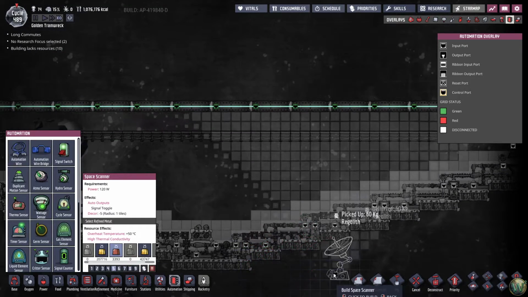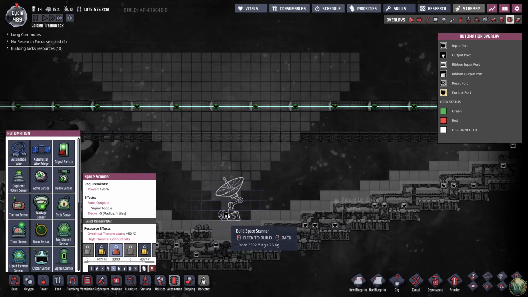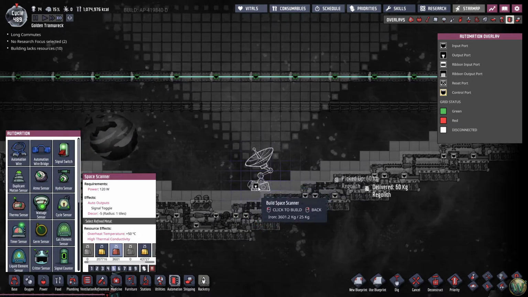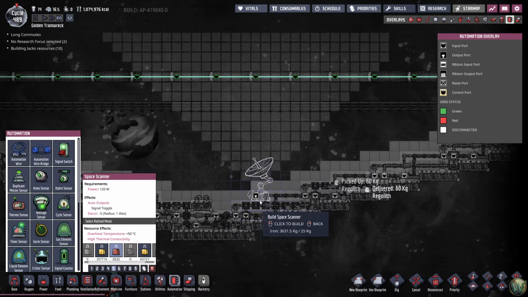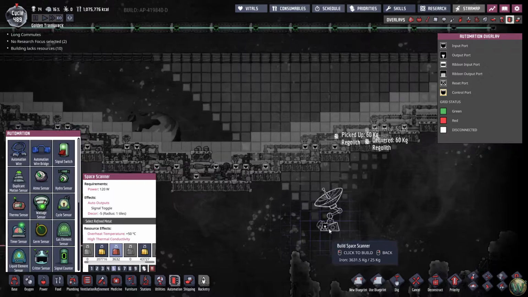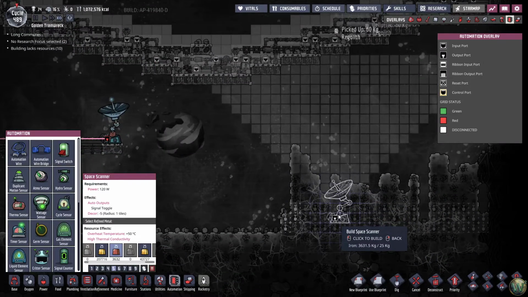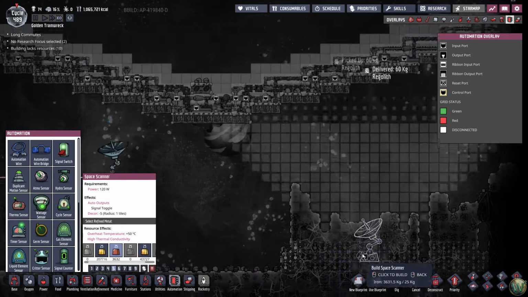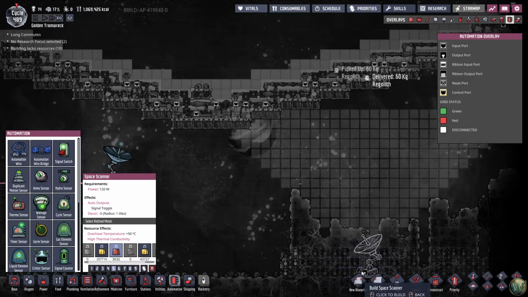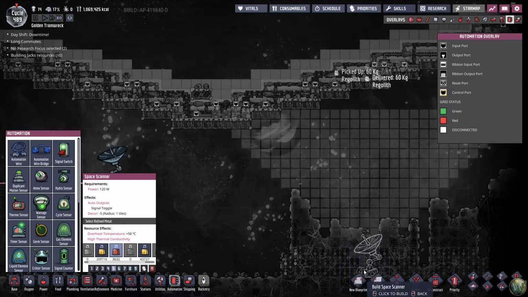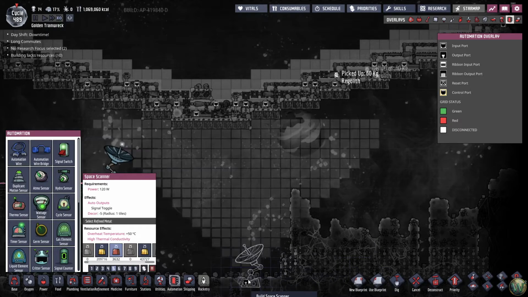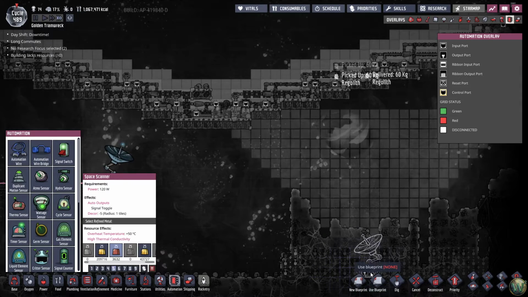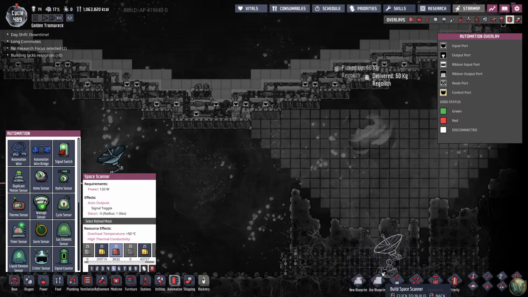Let's see, how far over can this go? Why is... That's weird. Why does one side go out to a point and the other side doesn't? If I built one of the scanners... Wish I could see it better. The UI is in the way. Okay. I should be able to build it there.